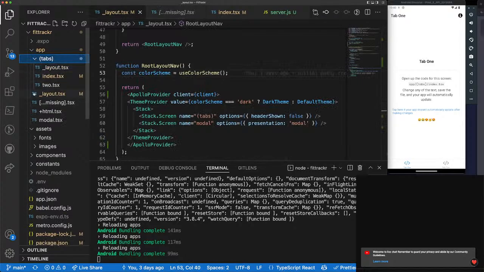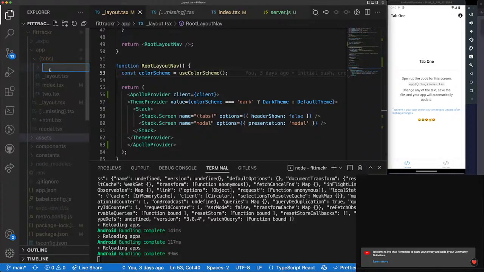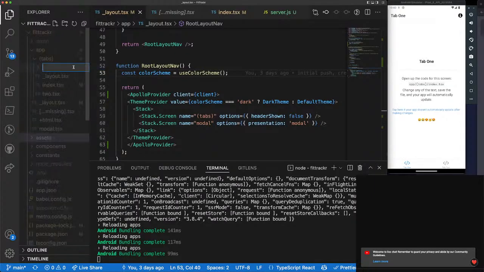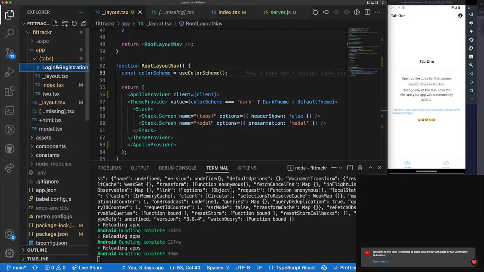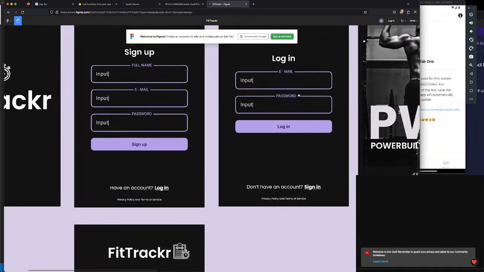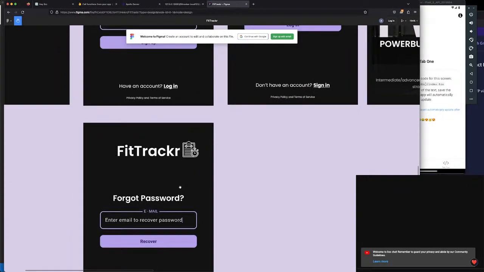And then tabs. Tabs is what we're going to consider as our hub of everything. So let's create a new folder. Let's call it, well, you know what? Yeah, let's do it on our own. So let's create a new folder. Let's call it login and registration. Okay. So we can see here that we have three different screens. We have a sign up, a login, and a forget password.